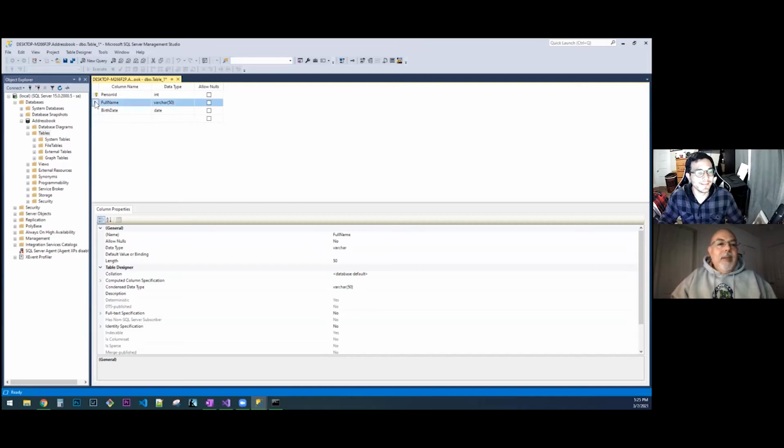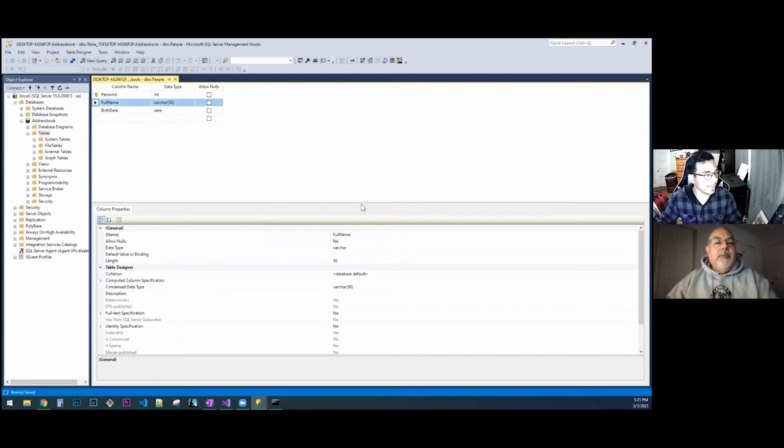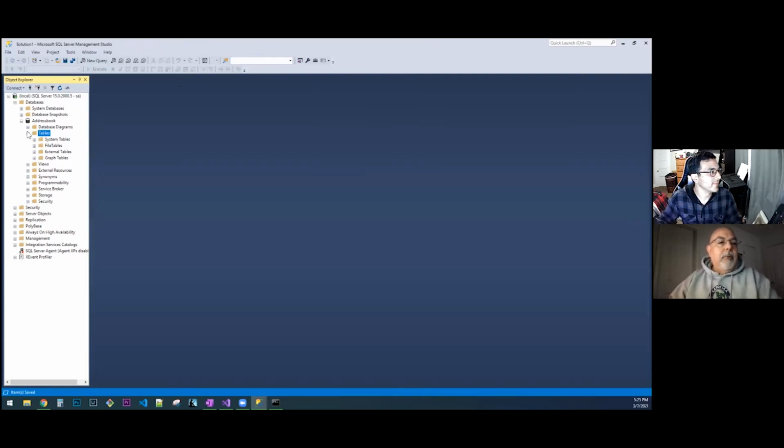Yeah. So let's go ahead and save this. You do that by either Control S or by hitting the little disk right there. And we're going to give this a name. Let's call it people. We'll hit OK, and let's close this, the little X on the tab. And you can right click on tables and refresh. Yes, we got our first table.